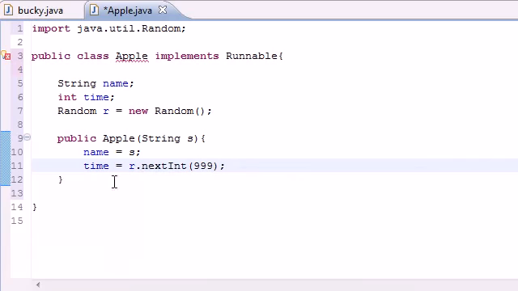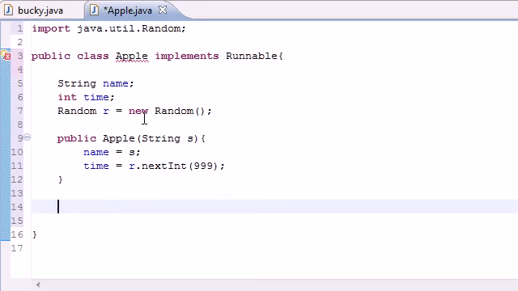So the time is going to be anywhere in milliseconds between pretty much 0 time and 1 second. This is milliseconds, 1,000 is a second, but let's just go ahead and put 999 because it looks way cooler. So now that we got our constructor, let's go ahead and implement that run method. So let's go public void run.